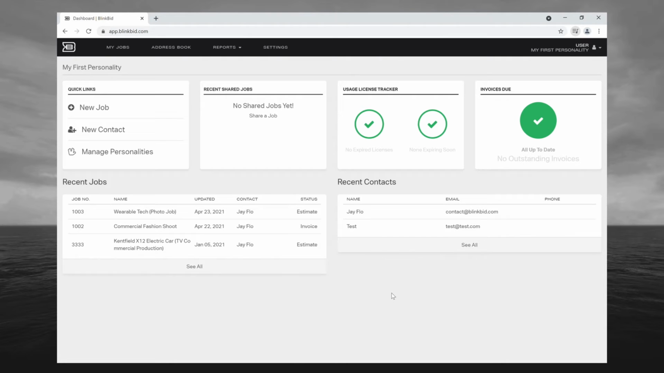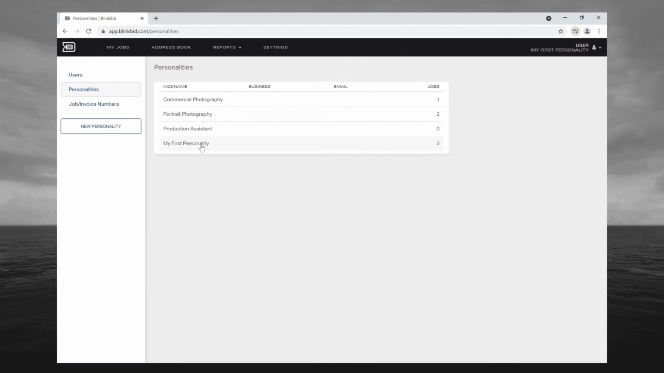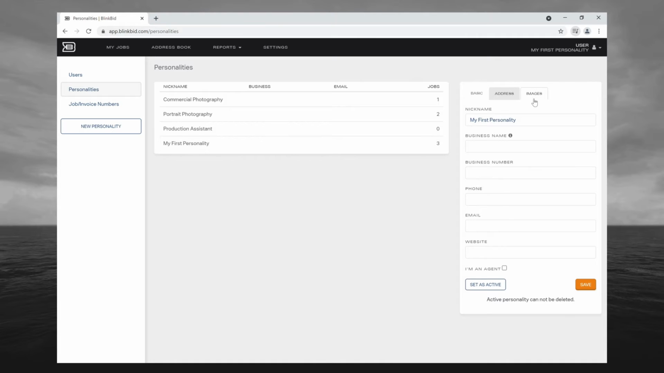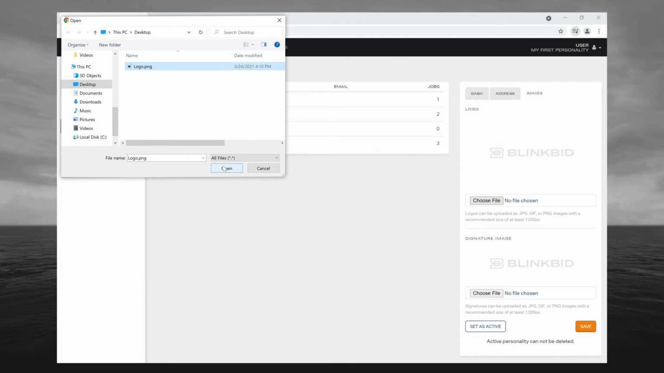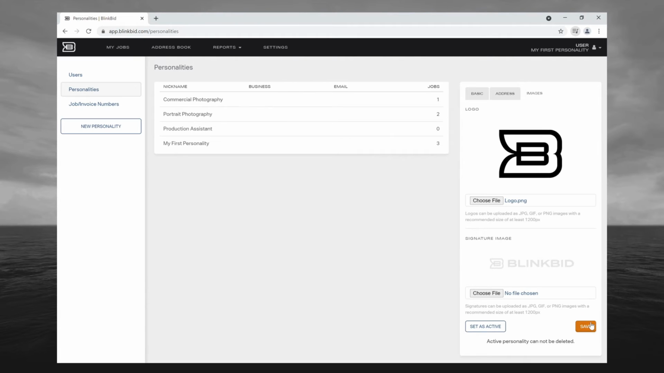In this video, we are going to discuss how to add your logo, bank information, and terms and conditions in the settings section. To upload your logo, go to your dashboard and choose Manage Personalities. Click on a specific personality without a logo signature and click Choose File. Find the file on your computer, upload the image, and press Save.